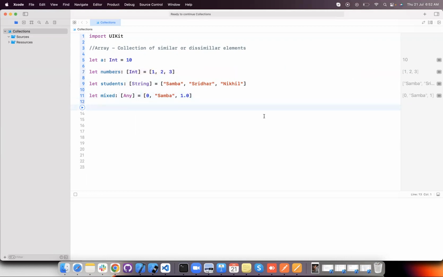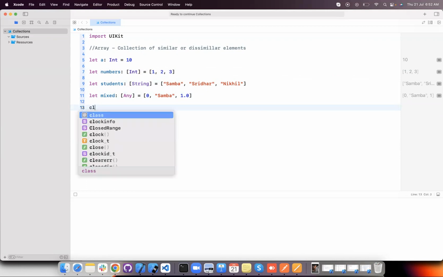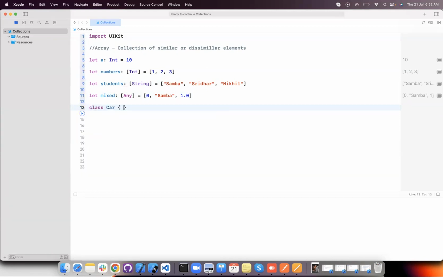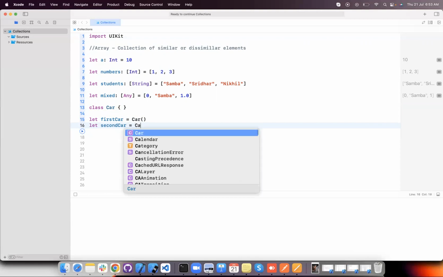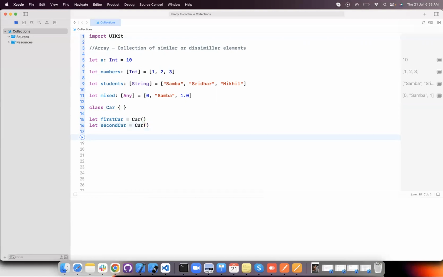Yesterday we created cars. Multiple cars you can store. Let's say this is a class. Let me create first car, second car. Let cars equal to, I can directly give the values, first car, second car. Here we are using type inference. We are not specifying any data type. We can also specify the data type, that is called type annotation, a collection of cars.